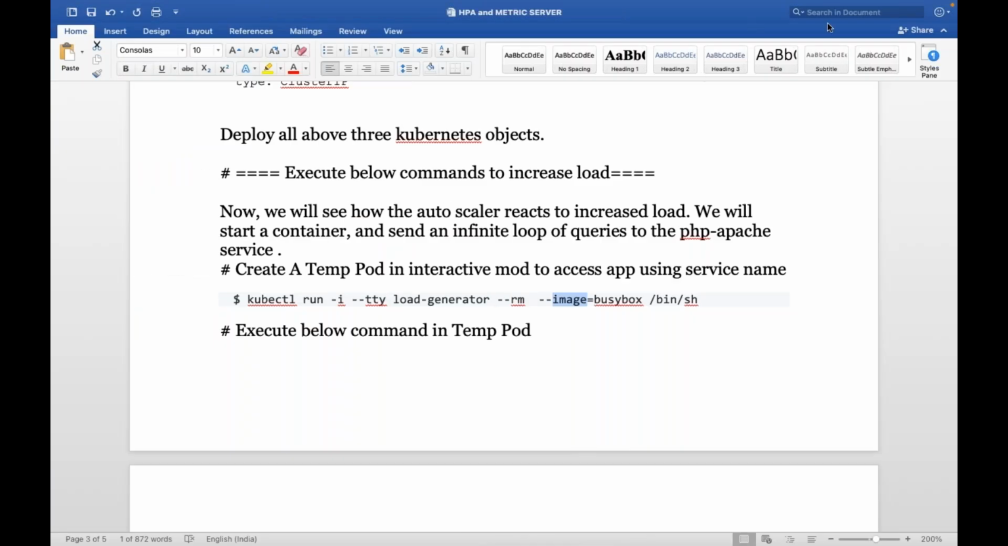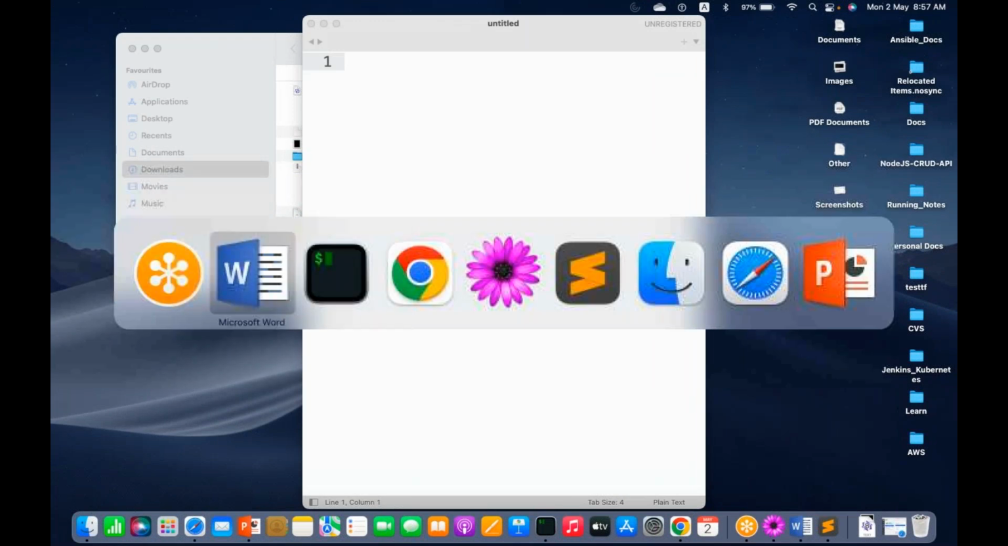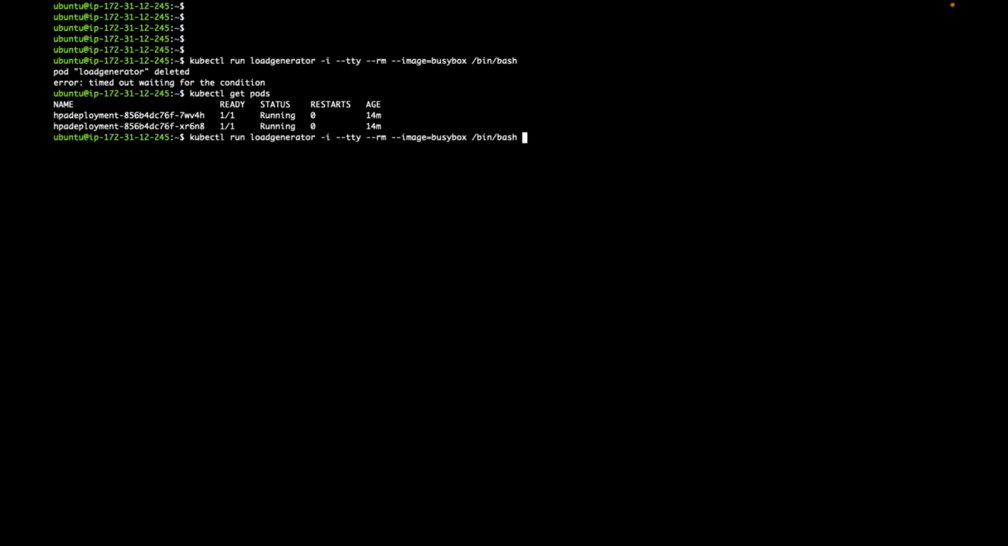bin/bash. Okay, the problem is with the bash, because bash is not part of that image. So instead of bash, what am I supposed to use? sh. Bash is not part of that image, that's why it is not able to go inside. So let me use sh instead of bash.